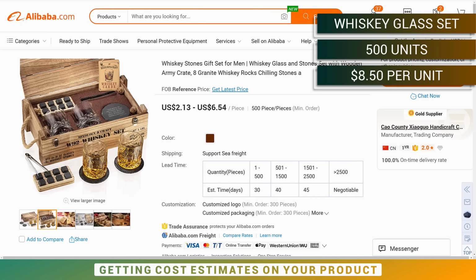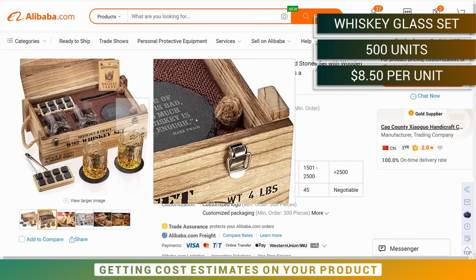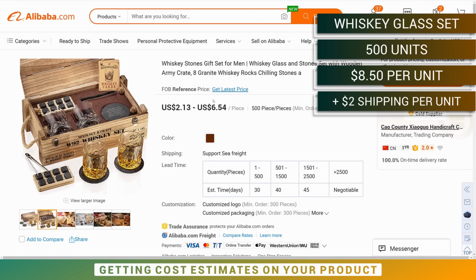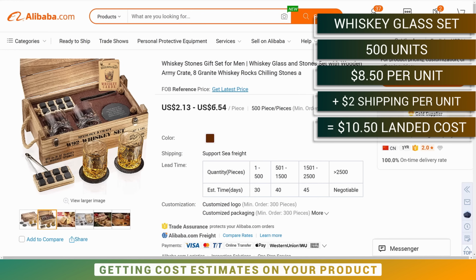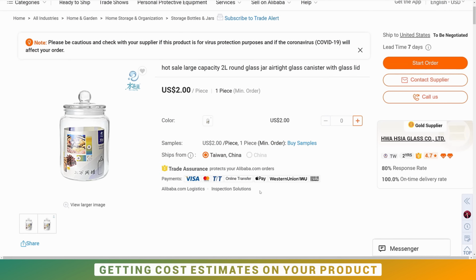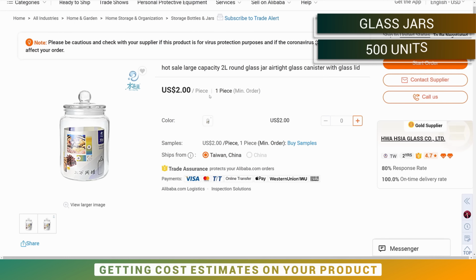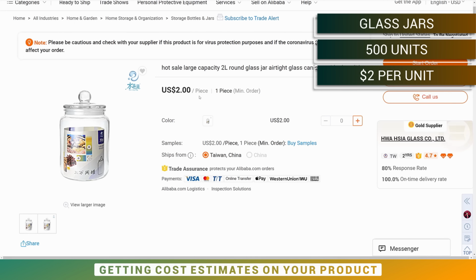But remember, we want to customize and improve this product quite a lot. So I'm going to put this at $8.50 per unit. Shipping is going to be $2 a unit again. And we're going to be looking at a $10.50 landed cost for this product. And if we look at our glass food storage jars here, you can see that we would probably get these for about $2 per jar. Now we do have to account for perhaps customizations, branding on the jar, maybe branding on the packaging as well.